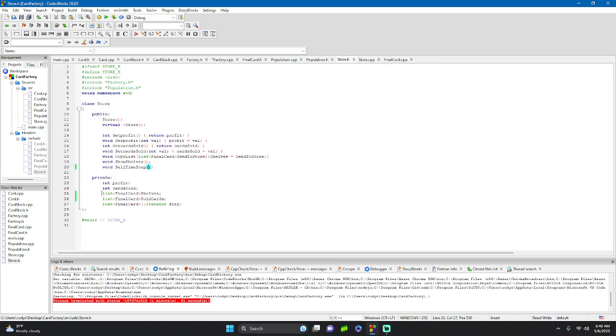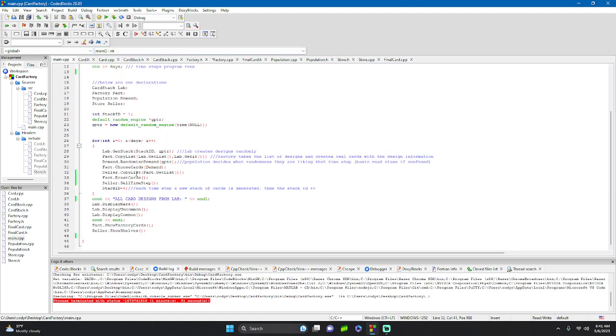Let's go to the store. The only things we have in the store are shelves, which are cards that have not been sold yet, and then cards that have been sold to the population, a profit, and a card sold amount. The function copy list takes the send to store from the factory and sets shelves equal to that. Essentially, the shelves are just cards that are ready, sent from the factory. Each time step we run that, so each time step we have a new set of shelves, and then we erase from the factory the cards that are now on the shelf in the store.